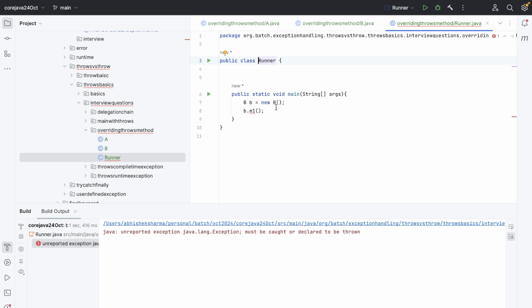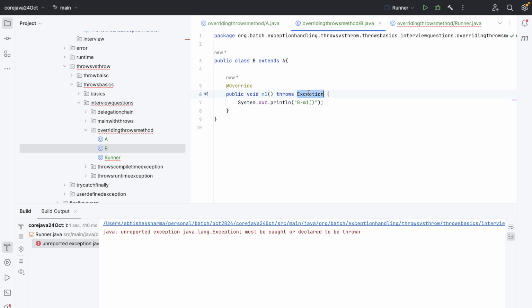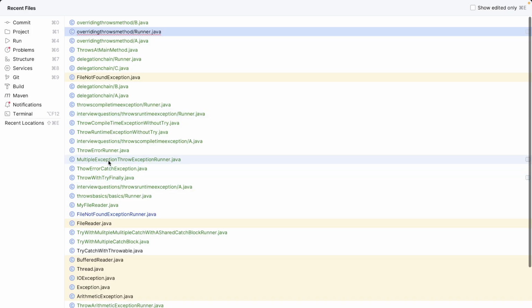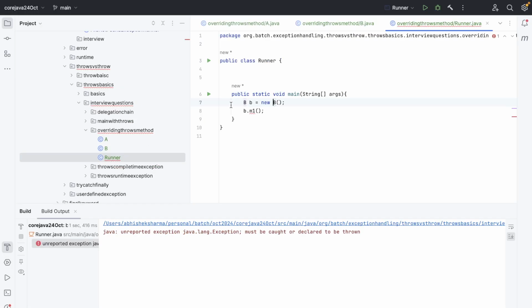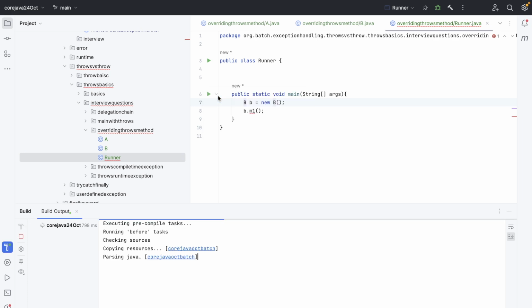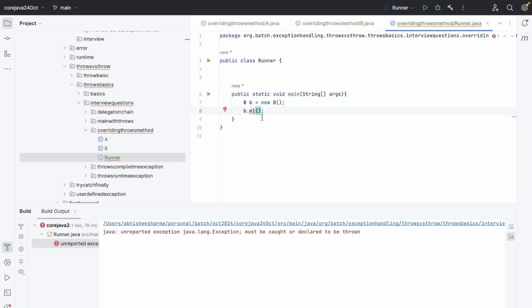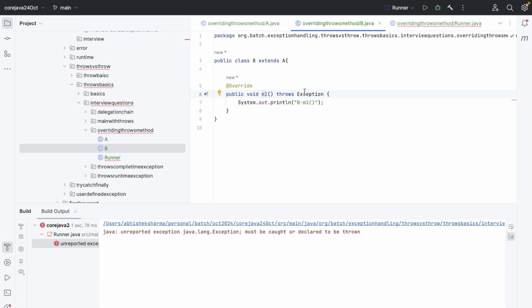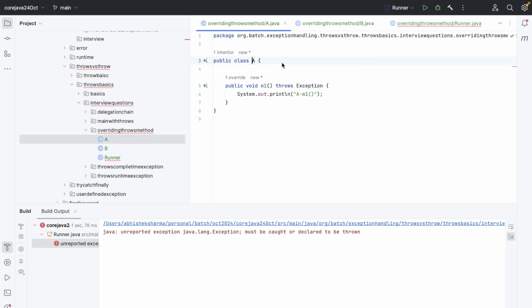See, the thing remains the same, right? The B class M1 method also has the runtime exception, right? Oh, sorry, compile time exception. So if I even try to run this again, there will be no difference, right? Whether the responsibility comes from the M1 method of B class or from the M1 method of A class, we still have the responsibility to handle the exception, right?